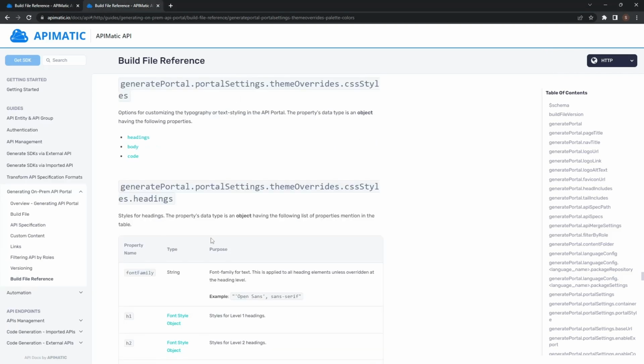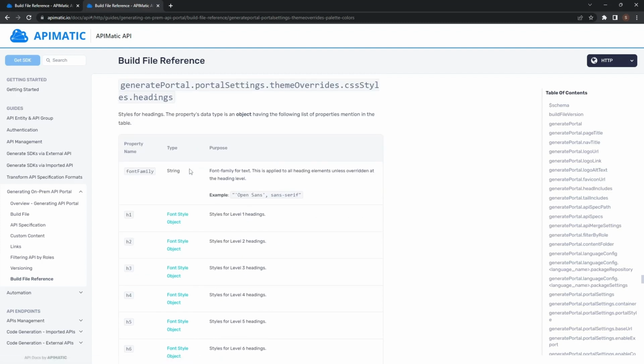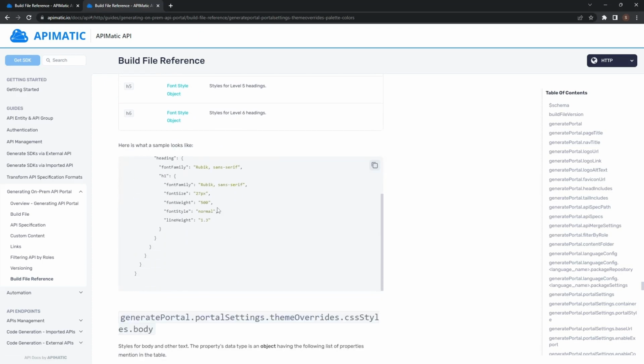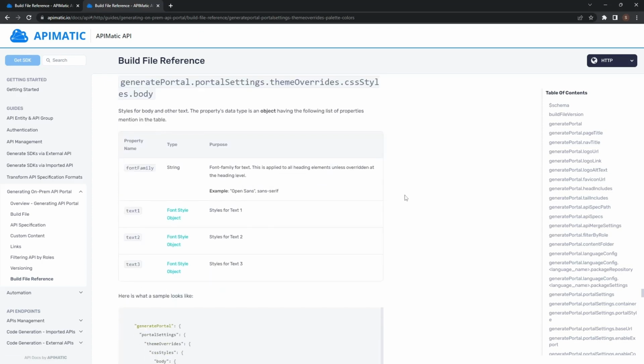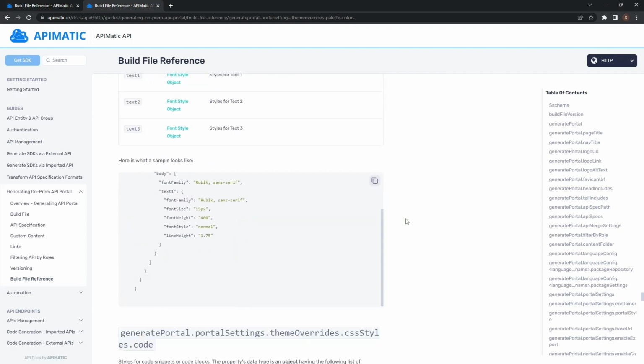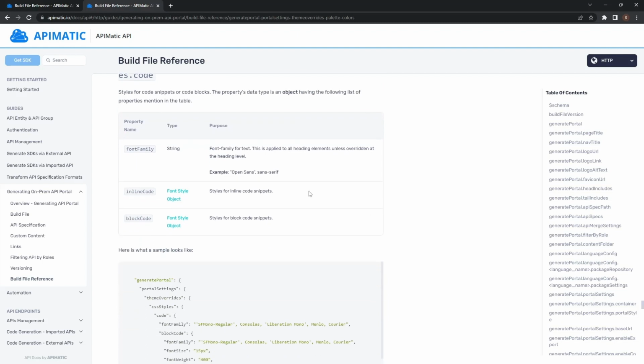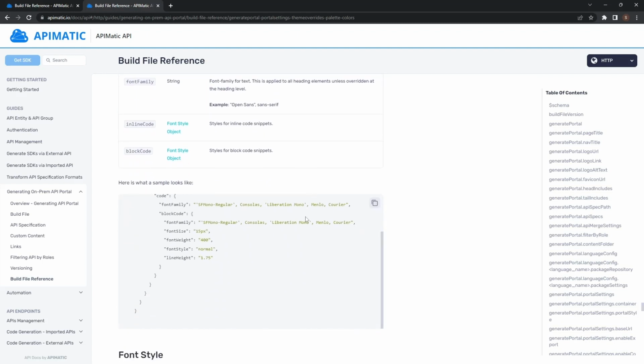There's much more detailed documentation about this in our APIMatic build file reference. If you go over here in the CSS styles object, you can see you can alter headings, body, and code. The H1, H2, H3 denote the different heading levels, and you can take a sample look at how this would look. If you go into more detail, you can alter it for the text as well. Again, specify the font family and the text level that you want to change, and this also works for the code as well. So you can specify if you want your code to be a certain way.